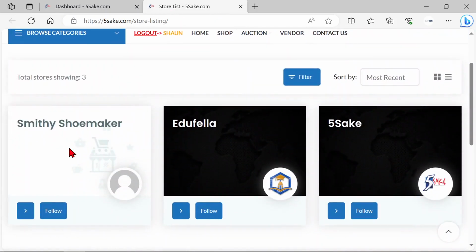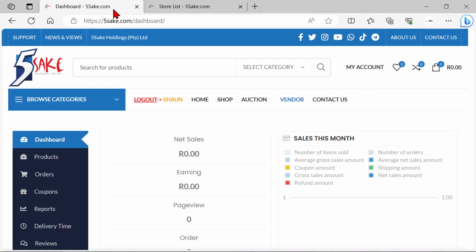This is the list of stores, and you see the other two stores. They've got banners in the background. They've got logos. They start looking a little bit more attractive. Okay. This store, which is Smithy Shoemaker, which is our store we're busy with, has nothing. It's got nothing in the background. We can't see any logo or anything like that. And that's a bit boring. So it's an empty store and we need to do something about it.